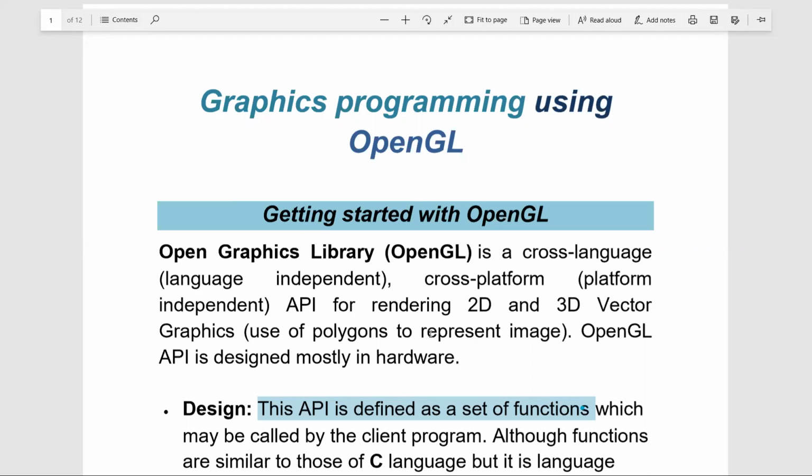So we are a little bit aware of OpenGL, but let us be thorough about using it, as we are using it for the laboratory purpose. You have assignments in the computer graphics laboratory.